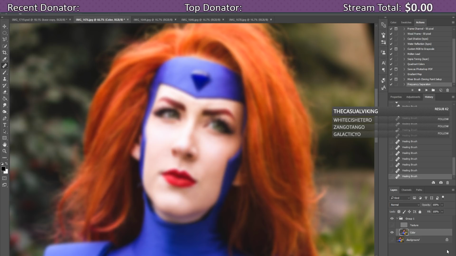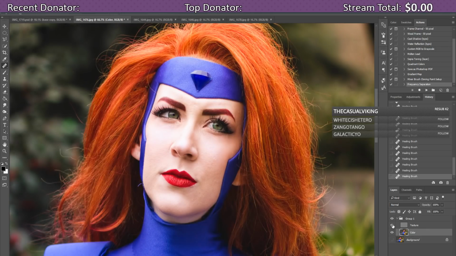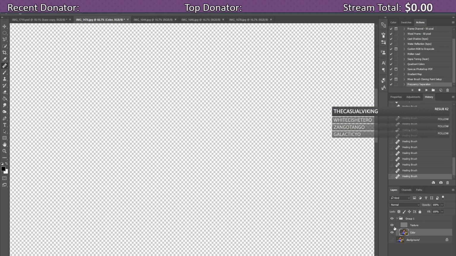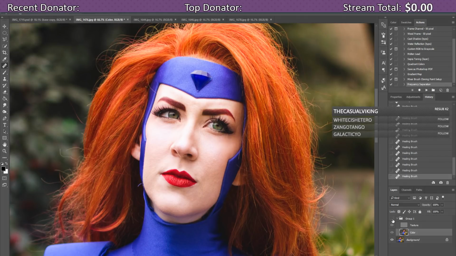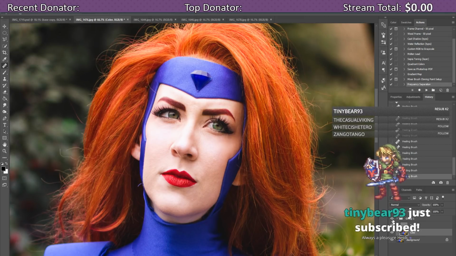You can leave the other layers on to see details. I kind of like having the blurriness of it, but here's a quick sample. Oops, I forgot to leave this other layer on, of what it's doing.